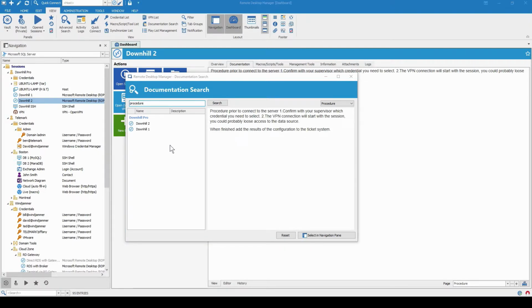So that's everything I wanted to show you with documentation search. I hope you enjoy using it. We know that documentation is a very popular tool, so let's take it from there.